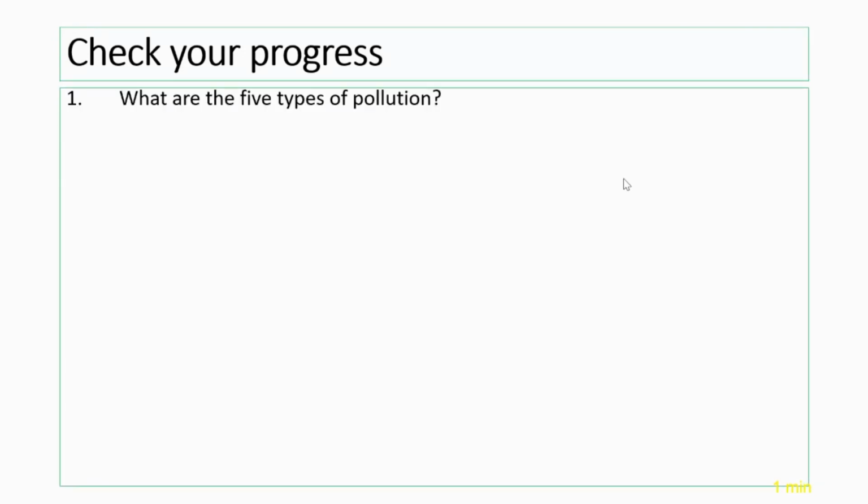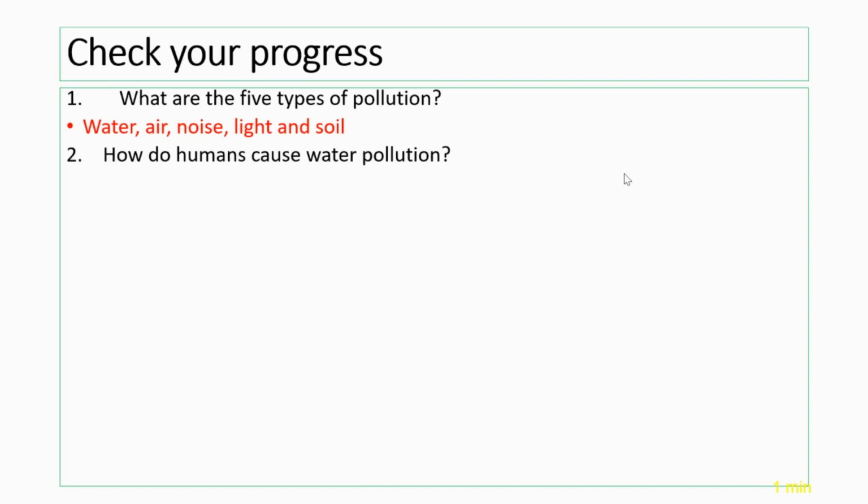Okay, so let's go through the answers. 5 types of pollution: water, air, noise, light and soil. Any order doesn't matter. How do humans cause water pollution? Sewage, fertilizers, chemicals in the home or industry.